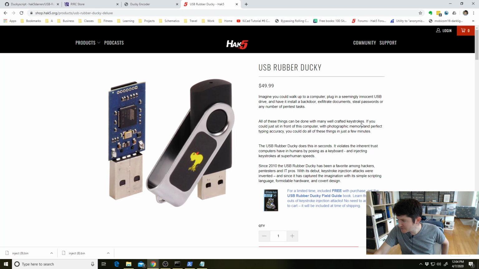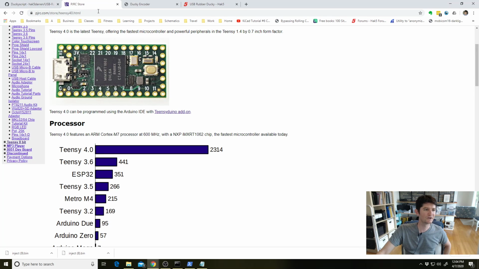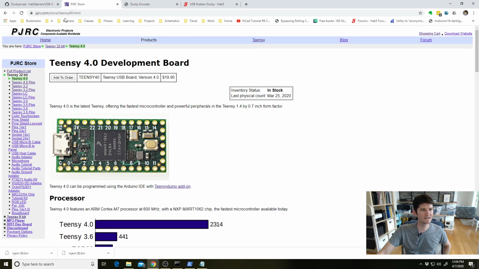So Jeff says, can you post the specs for the Teensy and if we need any USB adapters? Yeah, so the spec for the Teensy, I'm going to throw this in the comments.